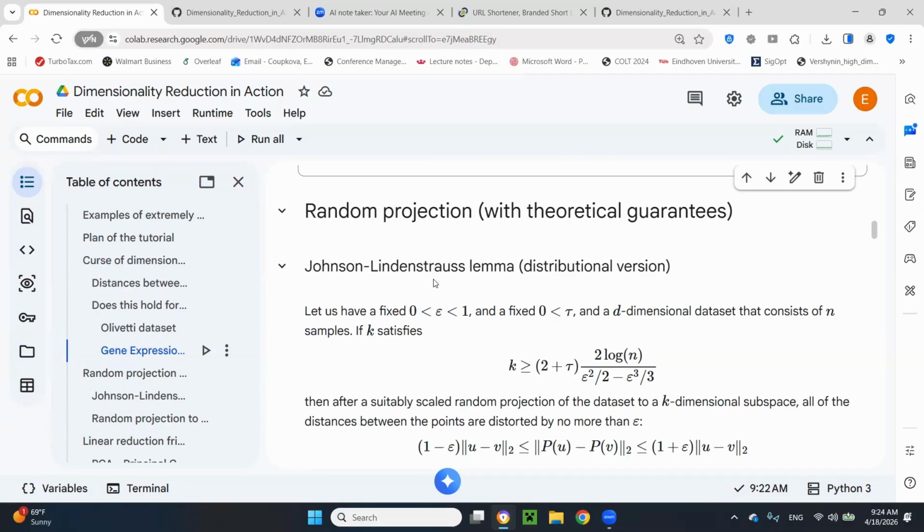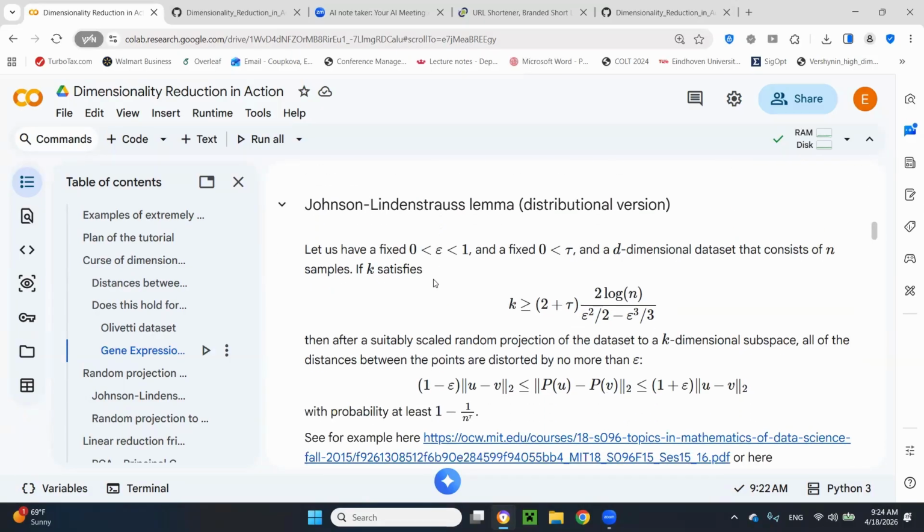But what I wanted to mention next is random projections with theoretical guarantees. There is a lemma called the Johnson-Lindenstrauss lemma. A version of it says that if you have a high-dimensional data set with a fixed number of points, then there exists a mapping to a lower dimension k, so that all of the distances are approximately preserved. So they are disturbed by no more than epsilon, like in this formula.